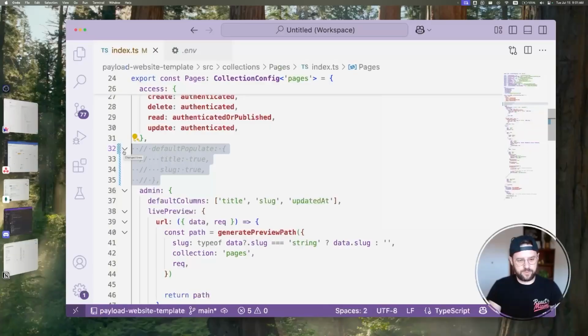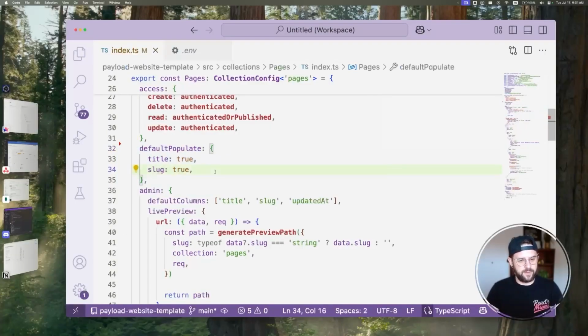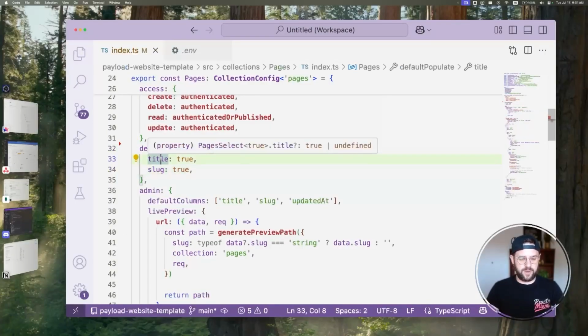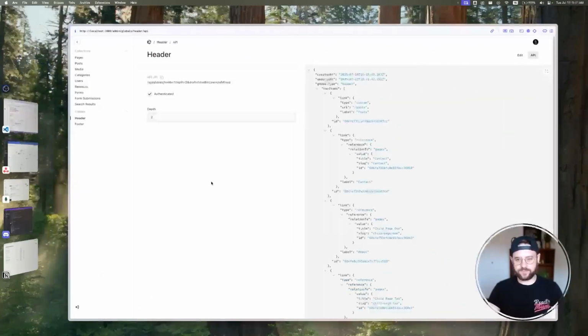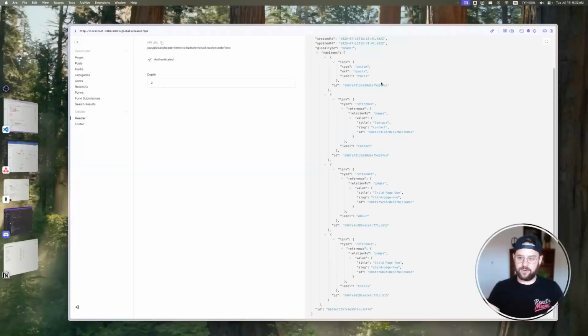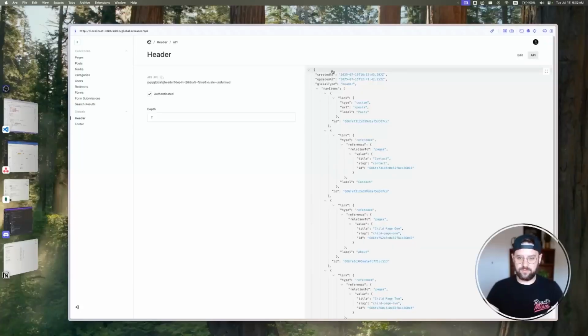So I'm going to uncomment this here. So all you do is write the field title and you set it to true, and that's going to say I only want the data from title and slug. So we head back over here, refresh. You can see the amount of JSON we're getting back has been significantly reduced. And that's going to be a huge optimization if you're making references to collections everywhere throughout your app. So it gives you fine-grained control over what fields are populated when referencing another collection.